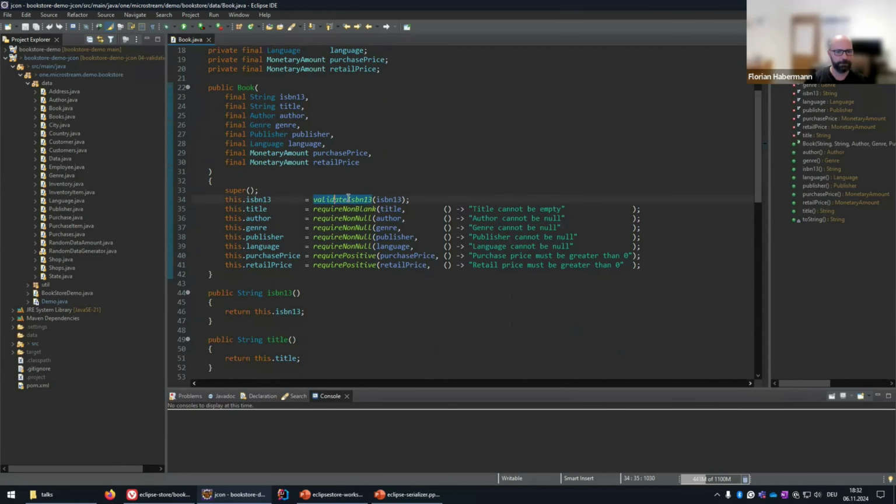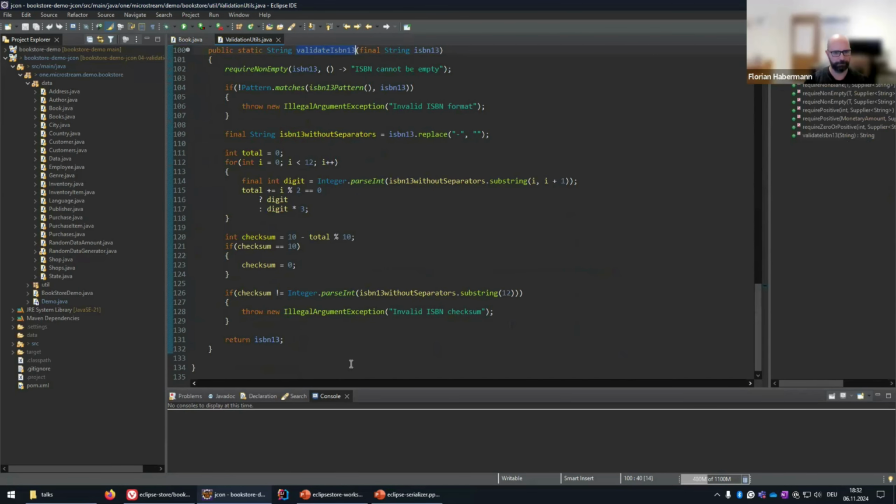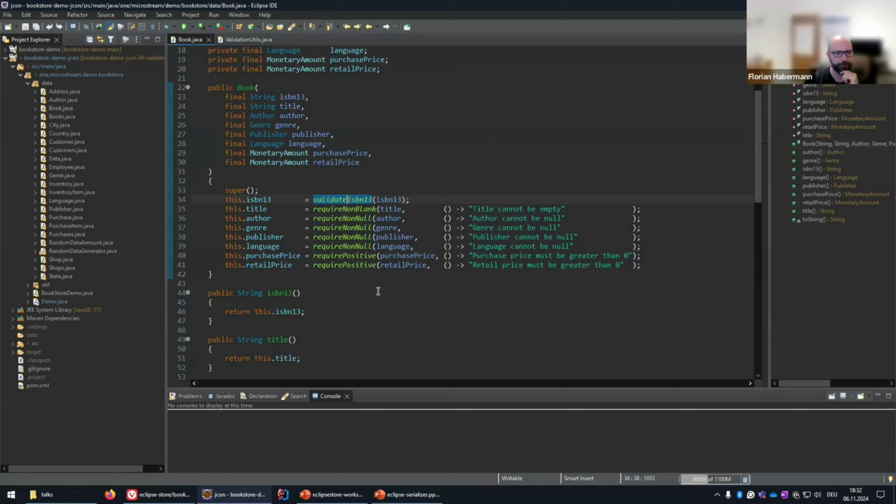custom validation, for example, an ISBN number for the books itself. It has a custom logic to validate an ISBN 13. You can implement it once and use it in your code. Yeah, a lot of ways to do it. But you have to take care of validation, of course, so that you don't bring in corrupted or invalid data.